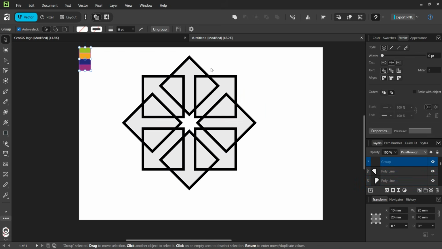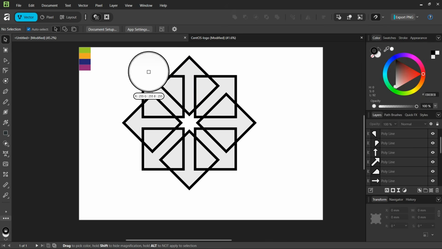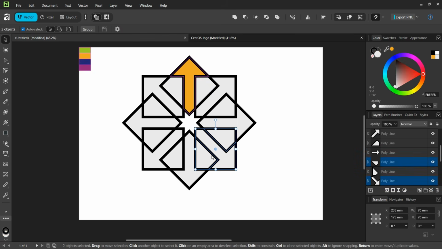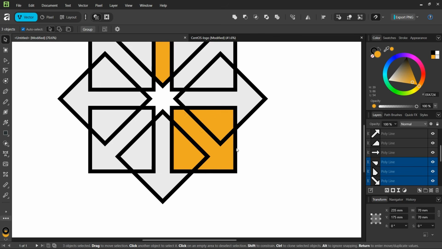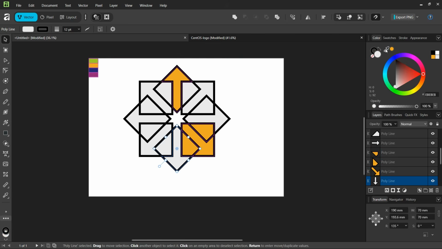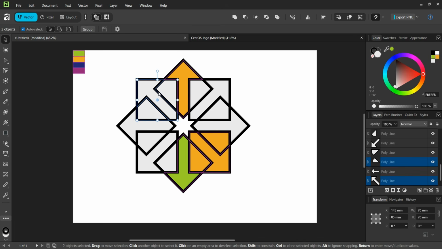And then we're going to add colors to the logo. I will add the color palette in the description below so that you can follow along. So first we select the arrow here, and we're going to set its fill color to orange. And then we select the square here, the 3 elements, and we set their fill color to orange. And then we select the arrow here, and we set its fill color to green. And then we select this square here, its 3 elements, and we also set them to green.